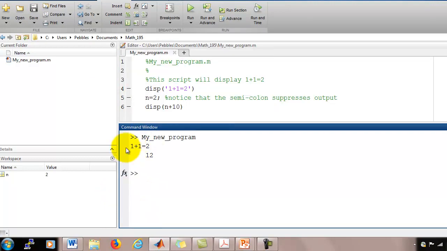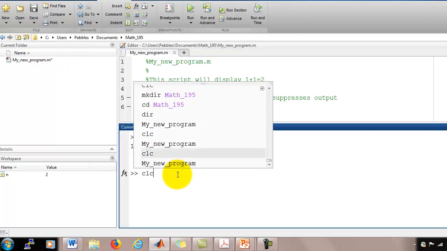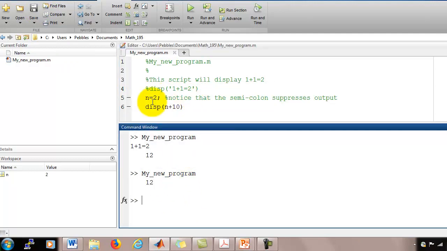Okay, let's save, clear the screen, run again. So now Matlab displays our 1 plus 1 equals 2, which was like a sentence, and it also displays the result n plus 10. Now maybe you're tired of displaying 1 plus 1 equals 2. We can comment that line out, save, run again, and notice now it only displays the result of adding n plus 10. Okay? So the next thing I'd like to talk about are for loops.